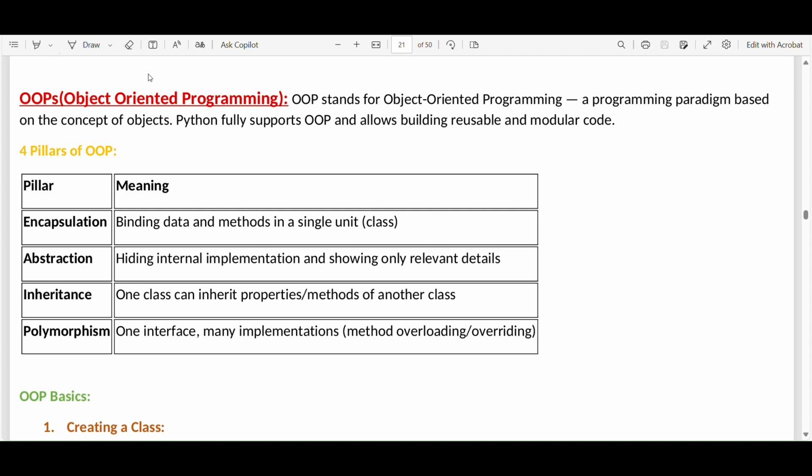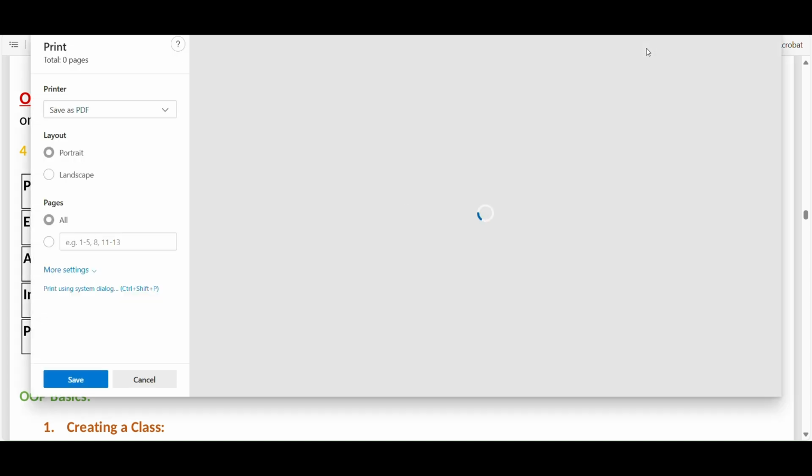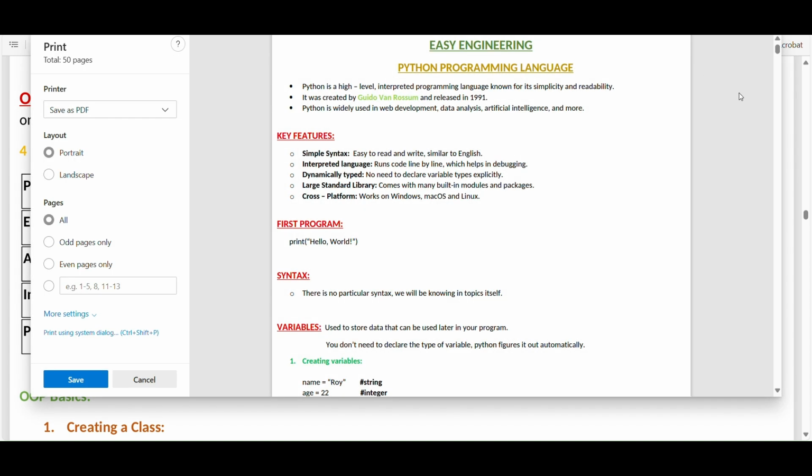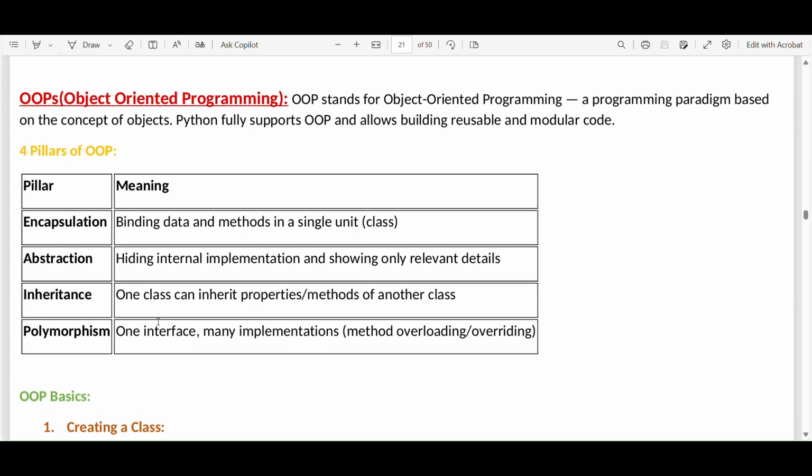So those internal changes we cannot view, right? It is directly changing when I click it. It is so easy, right? So hiding internal implementation and showing only relevant details, this is useful for us. See, if I click print, then this is coming, right? But what is happening inside? I don't know what is happening, right?